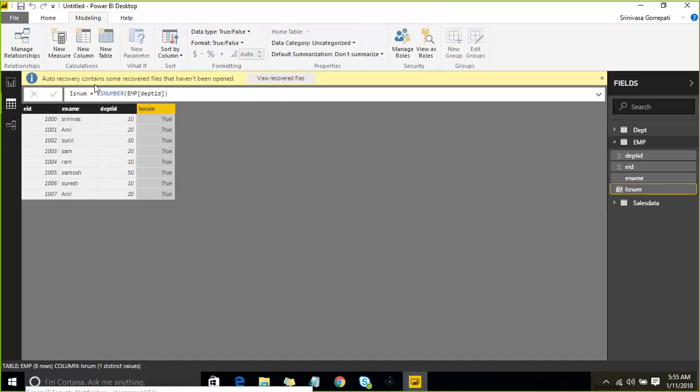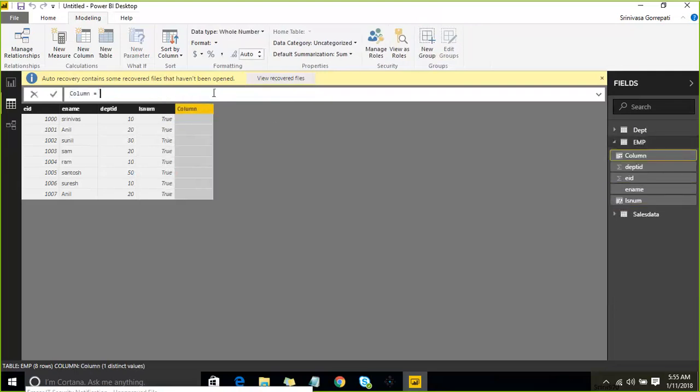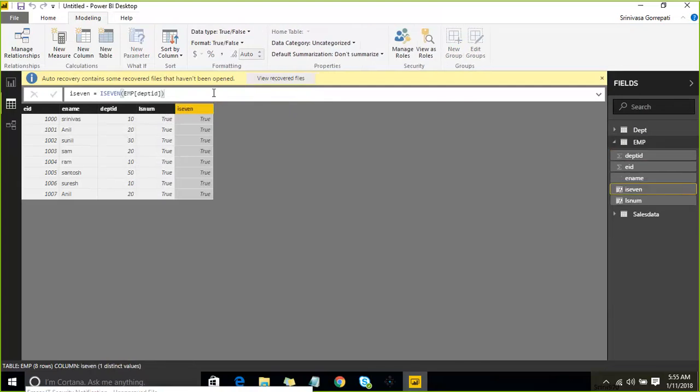These information functions will be useful whenever you are creating measures, not at the time of creating a column. But anyways, it is going to verify whether it is a number or not. If a number, it is going to return true. And the next one is is even. Verify whether it is an even number or not. Is even of department ID. If it is even, it is going to return true. All are even here: 10, 20, 30, 50. That's why it is returning true.